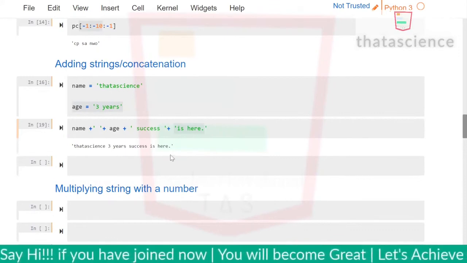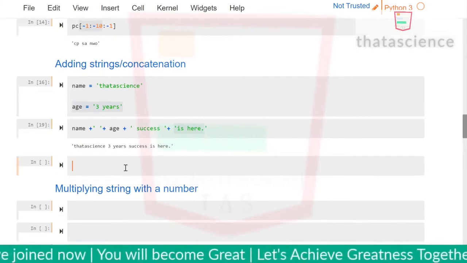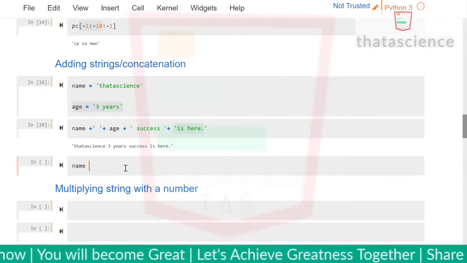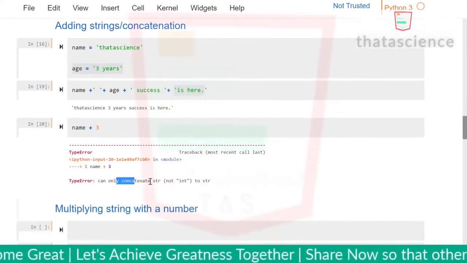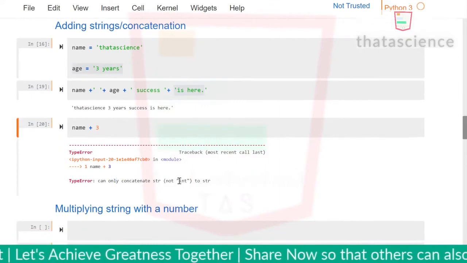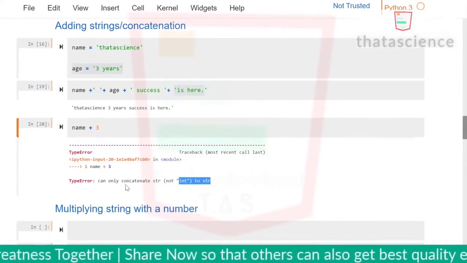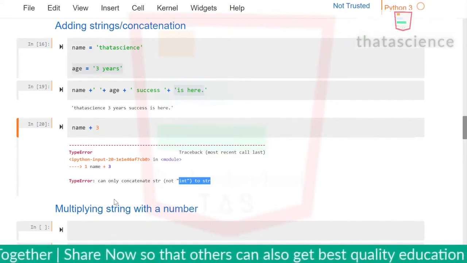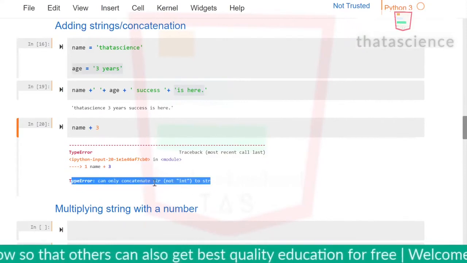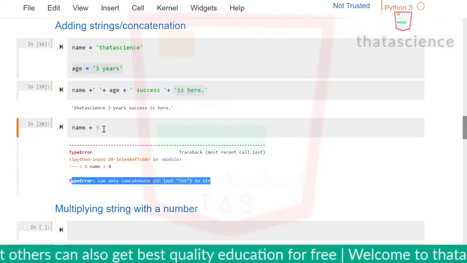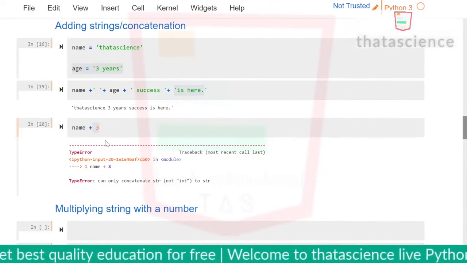Okay, but keep in mind, you can keep adding strings only. You can't add a string and an integer. So name plus 3, type error. You can only concatenate a string, not int to a string. So these error messages are very important to debug your code, to understand what is going wrong, right? If I read this, it says can only concatenate a string, not integer. So that means somewhere in the code I am adding a string and a number that is incorrect.